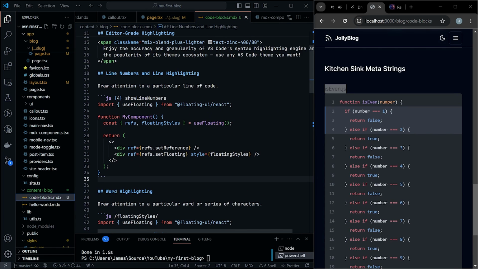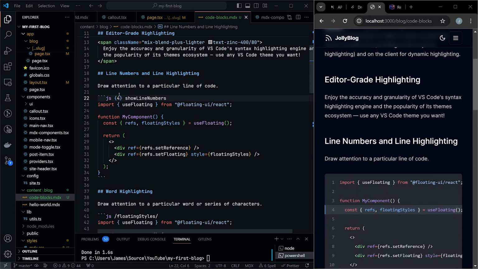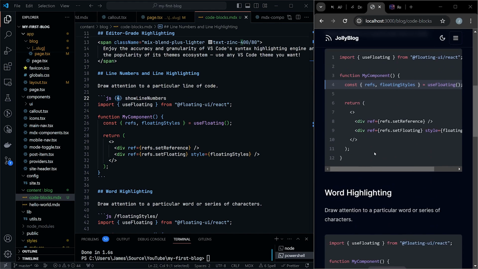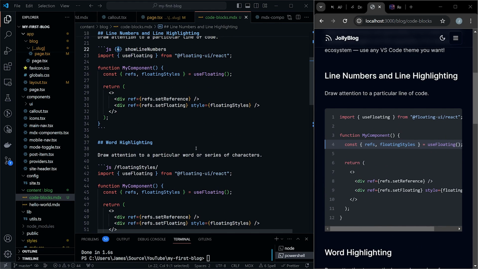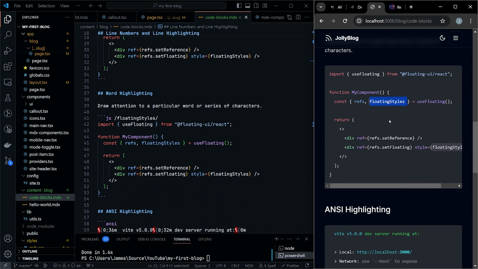If you want to get your line numbers to show, as you see up here, we have show line numbers after your triple code block backticks. You put your code block in there, you put the language it is, so this can be JSX, JS, this is all MDX logic, but this is just a brief overview. And then you put the curly brackets 4, which says highlight line 4. Or you can do things like /floating styles, which will highlight the words floating styles.